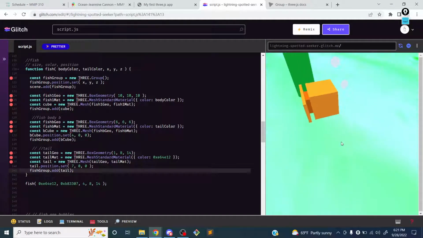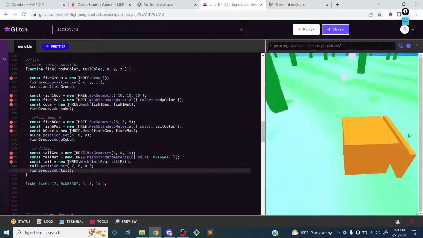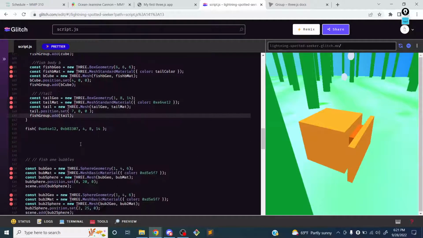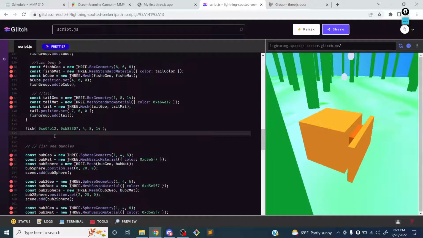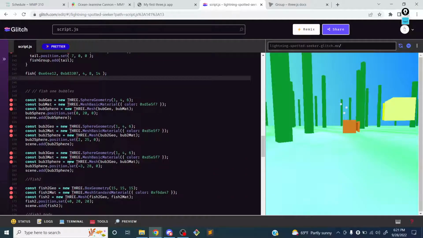That looks good. So now we have to see if we can abstract this. Oh no, now we have to add the bubbles. Okay, so we have a bunch of bubbles. Let's see. Okay, it's a sphere. They all have the same color, so I'm not going to worry about the color argument.